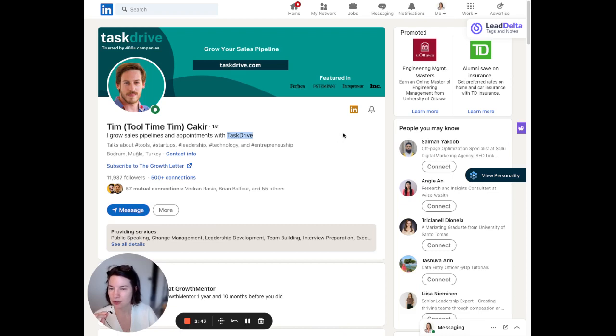And it might be good to just explain a little bit about what TaskDrive is, or maybe just have the value prop be a little more descriptive. Don't necessarily need to include the company name, but this is a bit of a question mark for me.